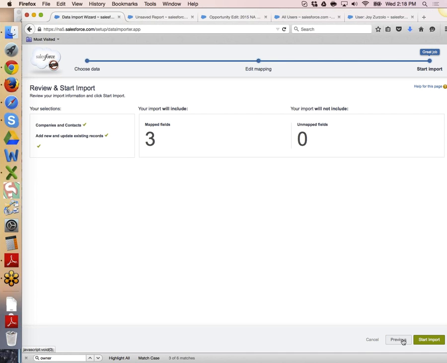So let's say I have this big list of 300 companies, and some are going to be new, and some we have in there already. So let's say, but we'll have multiple records.